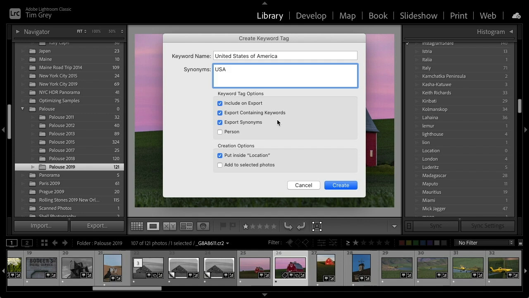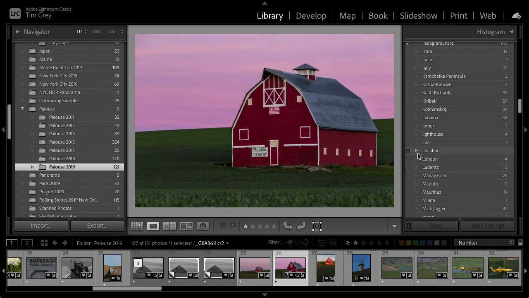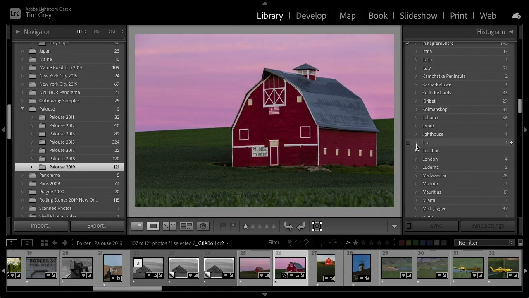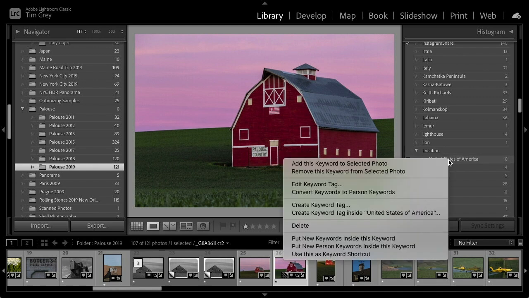And so I'll leave all those other options the same. Notice that we have that put inside location checkbox that's on by default since I right-clicked and chose the option to create a keyword inside of another keyword. And so I'll create that. And now notice that we have a triangle to the left of location that is solid rather than dotted. That means that there's something underneath. I can click that triangle and go find United States of America, right-click, create another keyword tag inside.